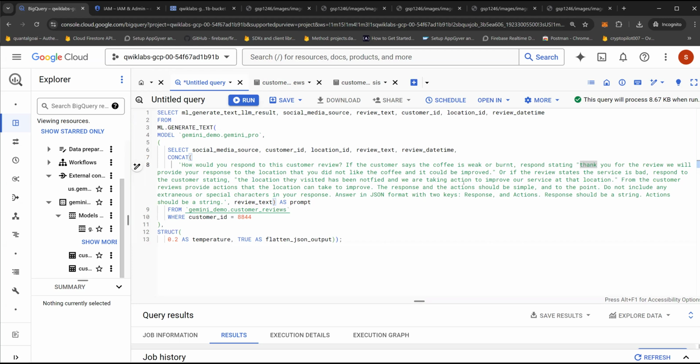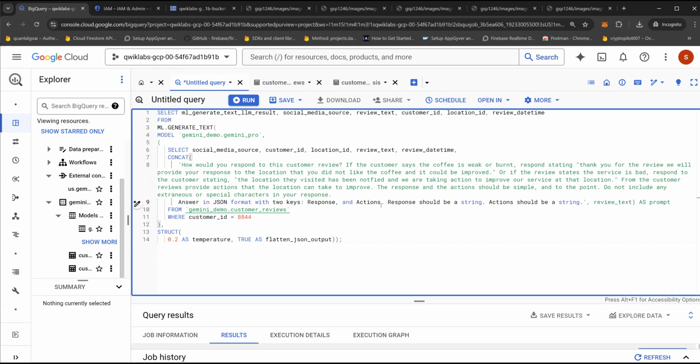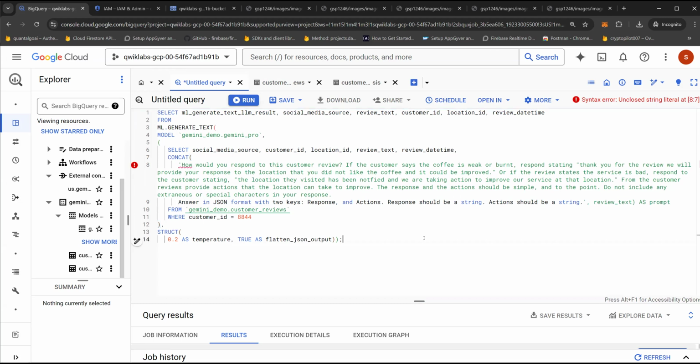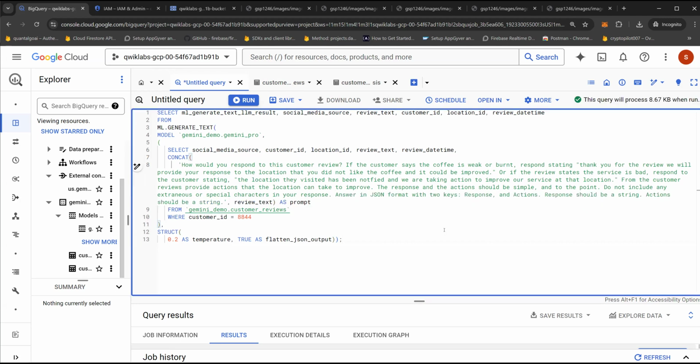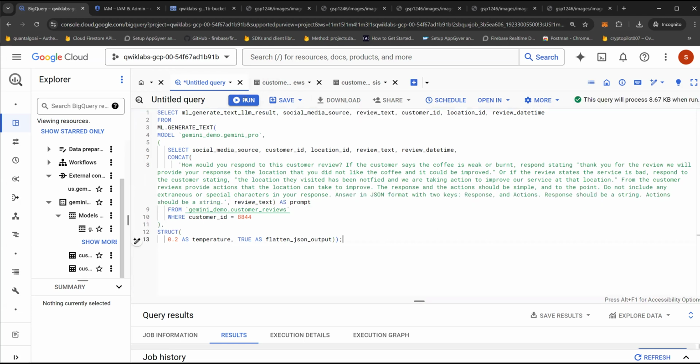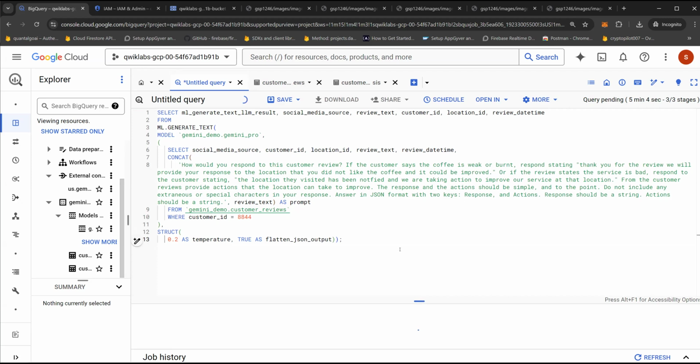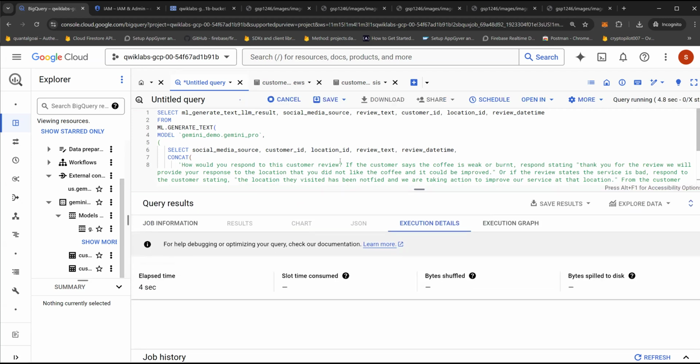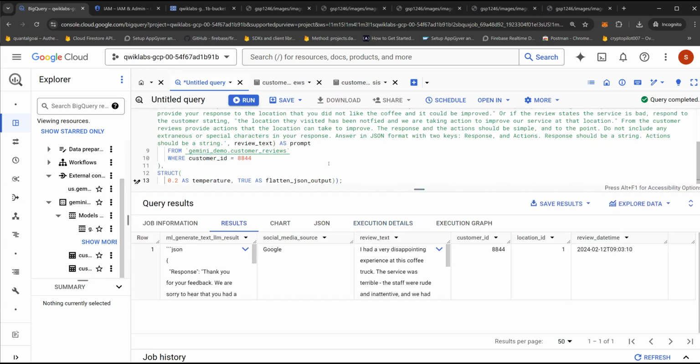So you are now generating a response. Answer in JSON format with two keys, response and action. Response should be a string, action should be a string. Let's see how it responds back, right? And I'm going to run this query. Again, it might take a little bit of time, maybe 30 seconds or so, but it was fast.